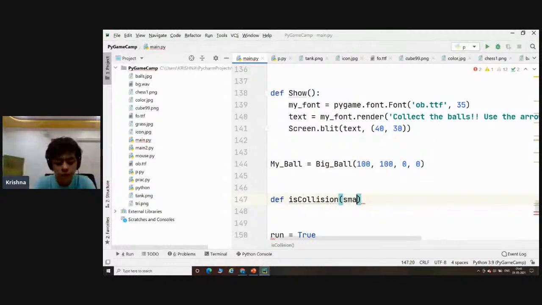So first is the small x, that is the x coordinate of the small ball. Next is the small y, that is the y coordinate of the small ball. Next is the ball x, now we can just arrange this like ball x so that we can just put in the values real quick, and ball y and small x and small y. SM is just the short form that I'm using for small.